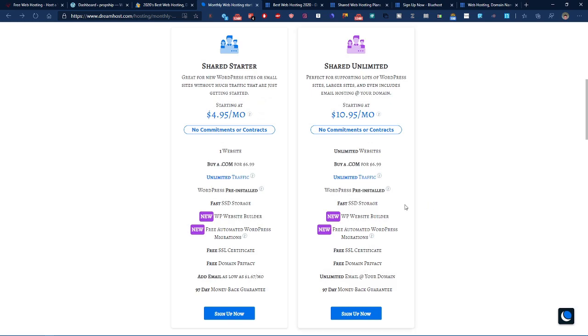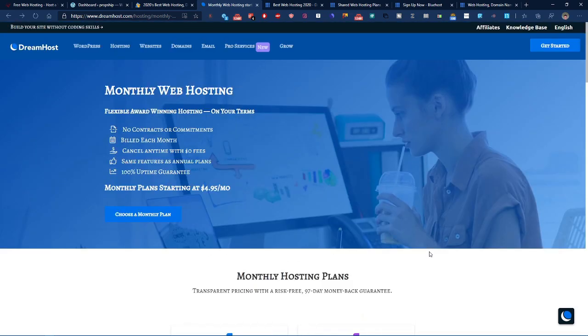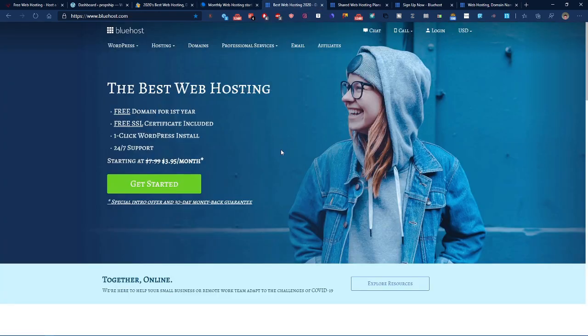SSL certification is included, domain privacy is included, and you can add an email to the starter pack for only $1.67, but unlimited email with the unlimited plan. Both come with a 97-day money-back guarantee. So for monthly, HostGator and DreamHost are excellent choices. But for this tutorial, although I host with a different platform, we're going to go with Bluehost.